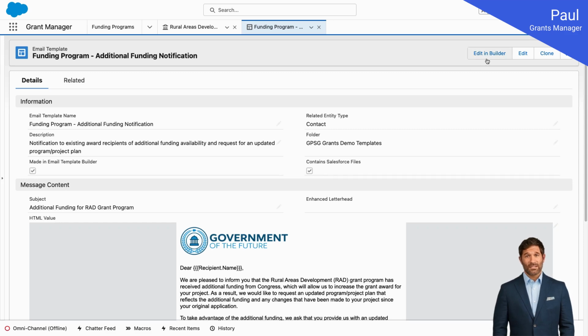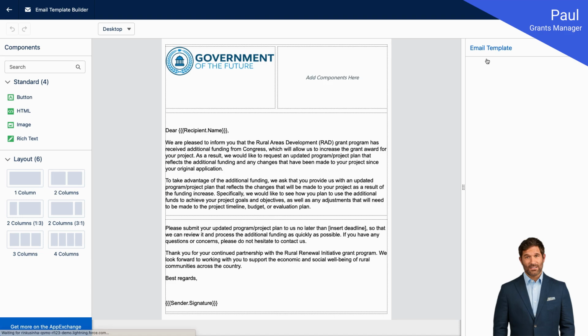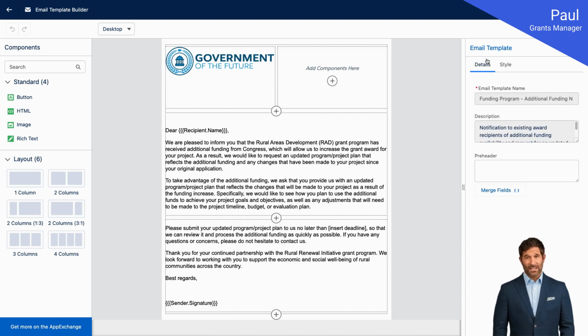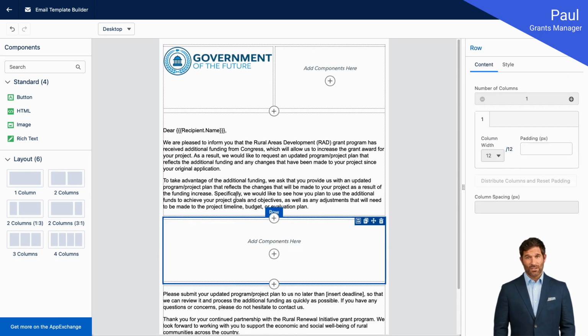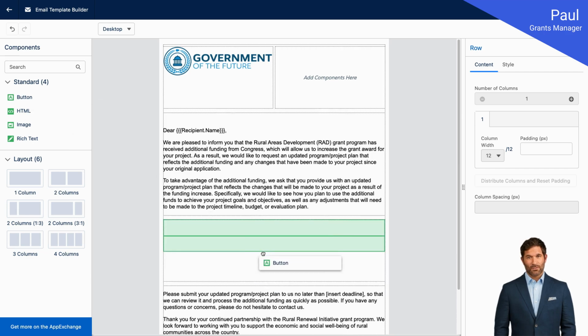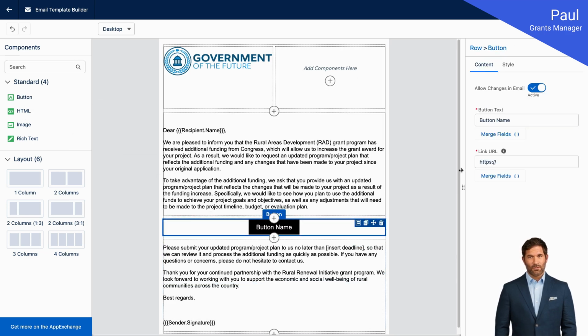Send reminders based on the period of performance end date. After approval of the program package, Paul, the grants manager, uses email templates to increase productivity and ensure consistent messaging. Here we see Paul creating a rich, engaging email for the award recipients through a visual email builder.